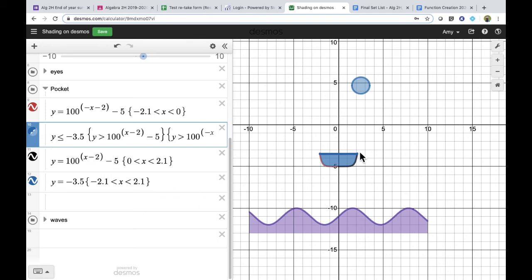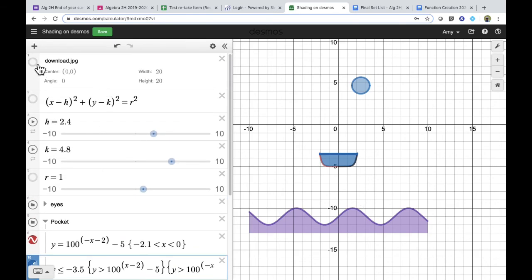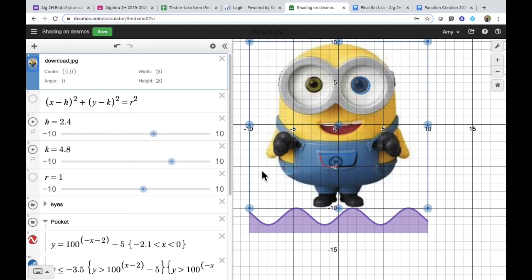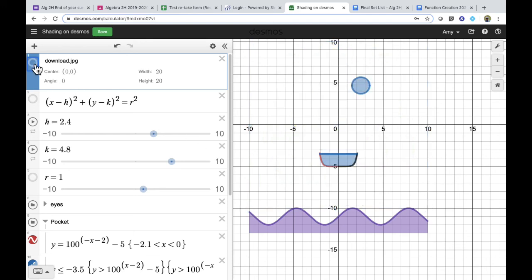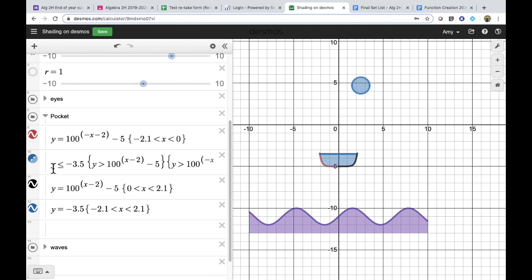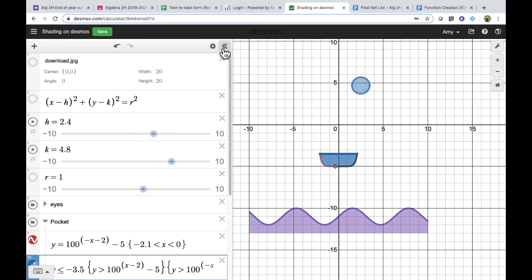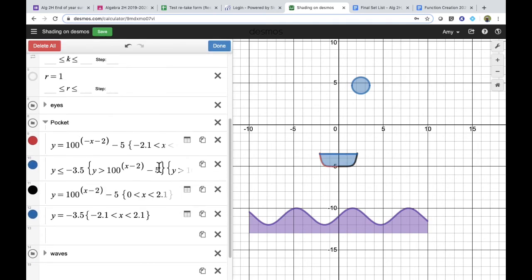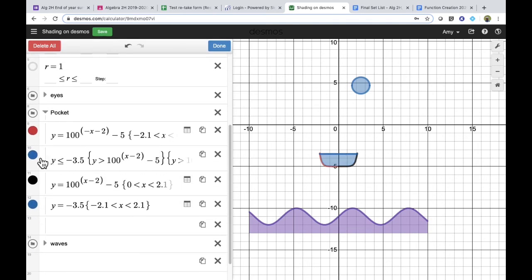Okay, so we got it. y is less than that, that's the straight line, and then the other two go in the domain restrictions, and now I have the pocket. So I'm going to turn my minion back on. Here's my minion, and I have filled in the pocket if I wanted to shade in the pocket. If you want to change that shading color, I'm going to click down so I'm on it, and I'm going to go up to settings. I'm going to come back down here. Where am I? My pocket. I want this a different color. Maybe I want this purple. Okay, now I've got a purple.